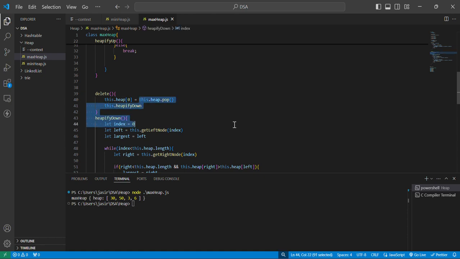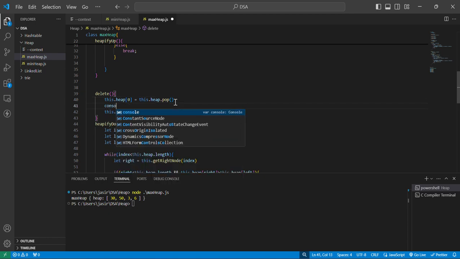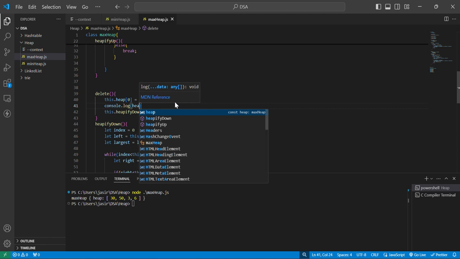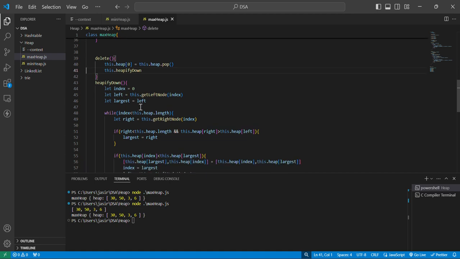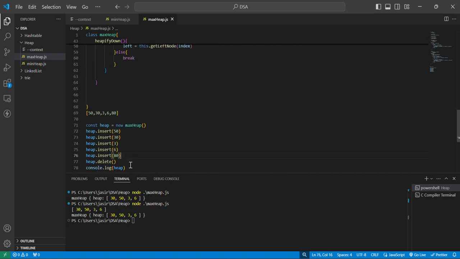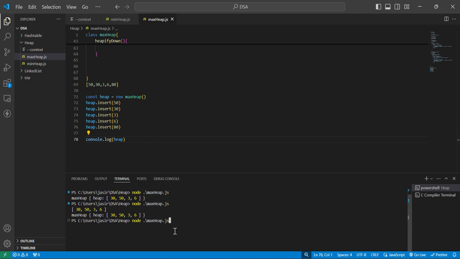And we are popping the heap and setting it to the first index. So here let's console.log the heap, this.heap. Let's see what's inside that. Yeah, it is not working as expected. I mean, the 50th value needs to be there, right? After insertion, 18. Okay, cool.